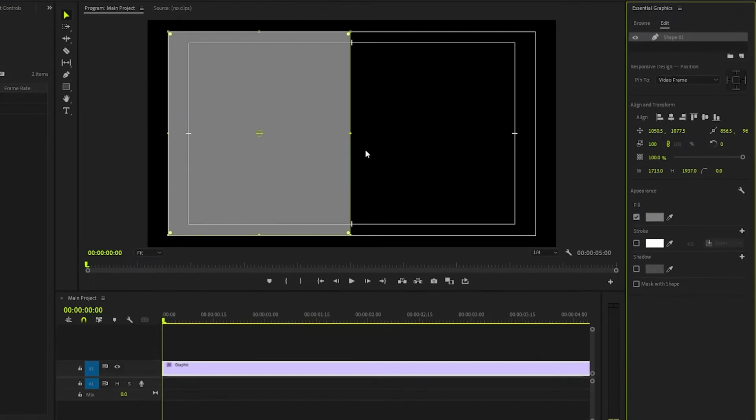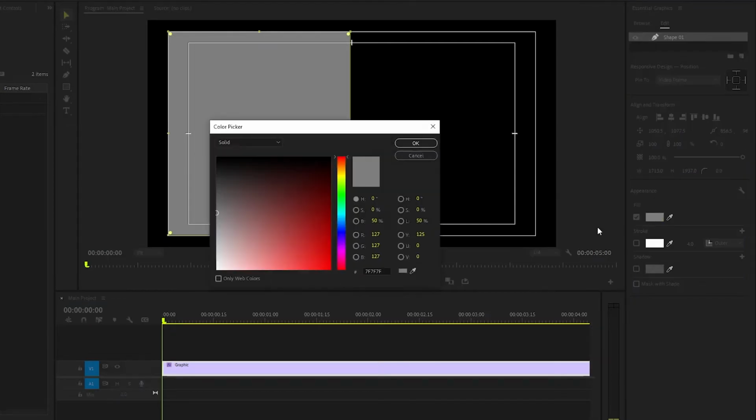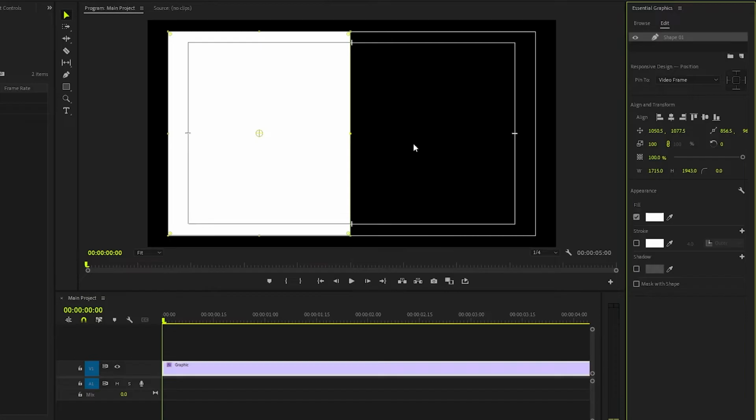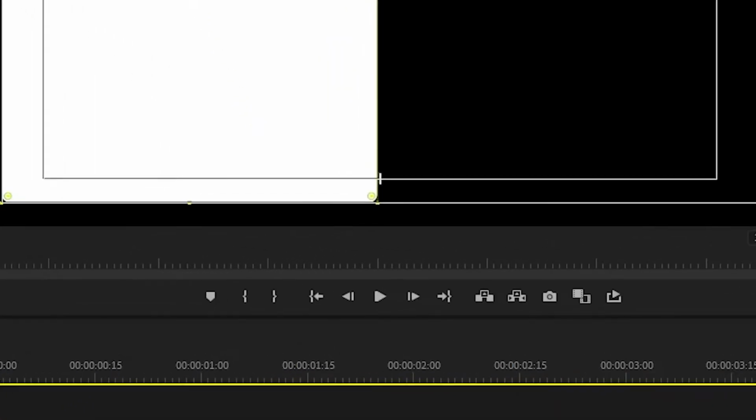Once the panel is open, we can adjust the properties of our shape. For this project, I am going to change the shape's color to a bright white, which will provide a clean and modern aesthetic. To create a more rounded appearance for our shape, we can increase the corner radius using the Essential Graphics panel, which will smooth out the edges beautifully.